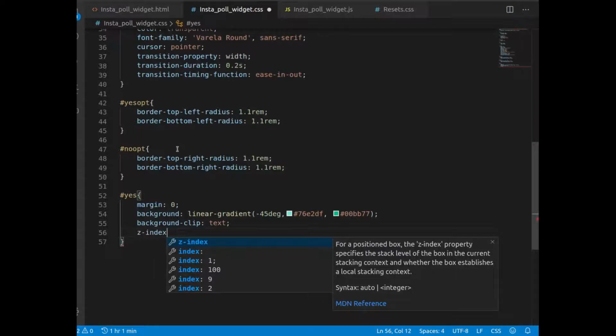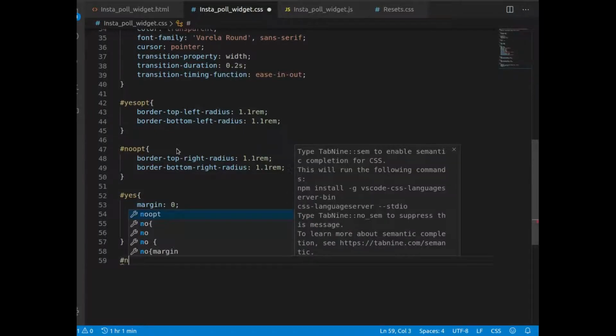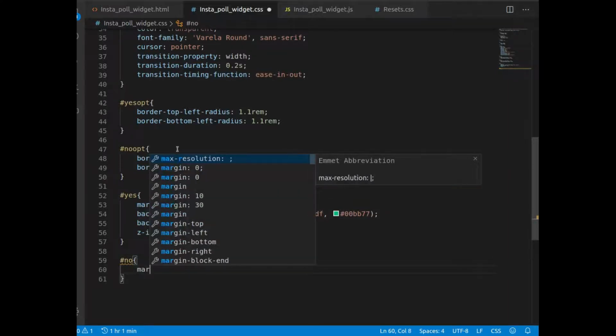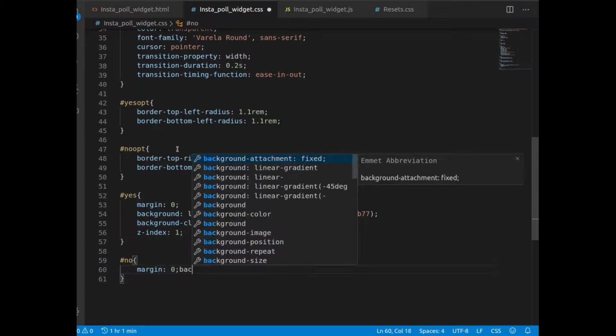The z-index is just in case. We'll give some similar styling to the no class, just a different color. And of course, set the background clip to text.